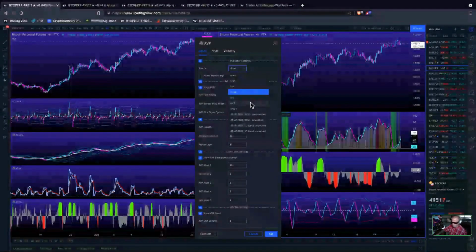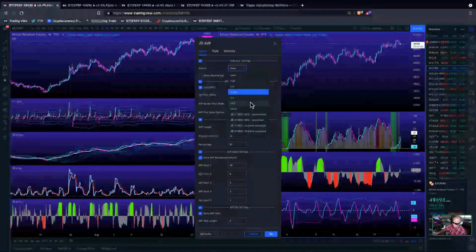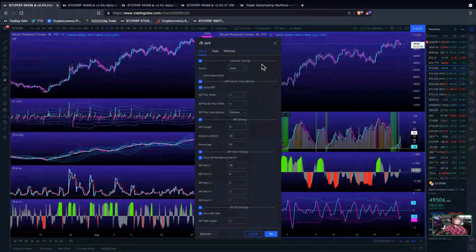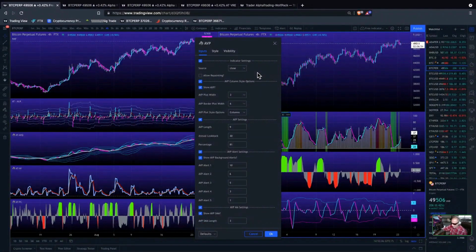Now, trust me, we've done a lot of this already. If there's something to be done, we have already figured a lot of it out, and we talk about it already. So to be honest, I would not mess with the source if you're brand new. Just keep the AVP on close and don't do anything crazy there. Yeah, don't do anything crazy. This is for when you start getting a little more advanced.